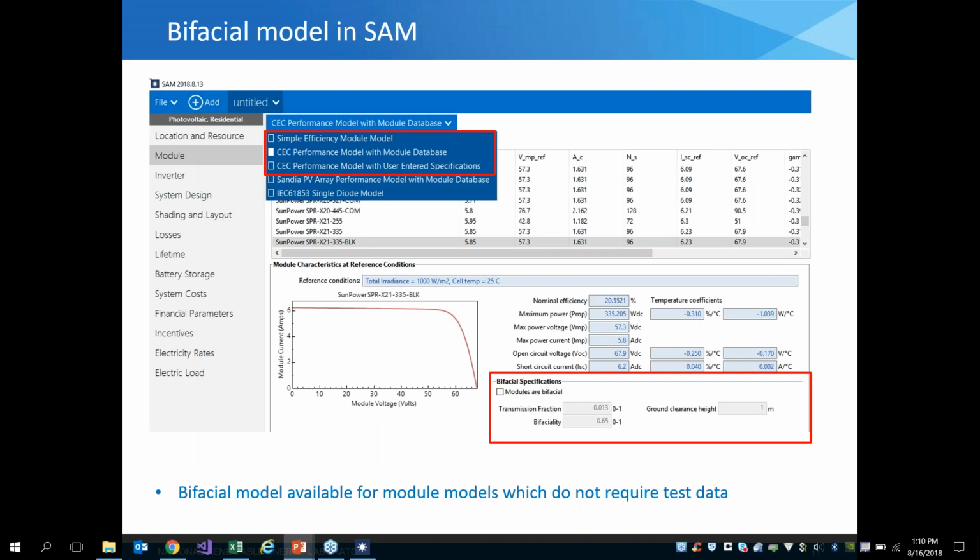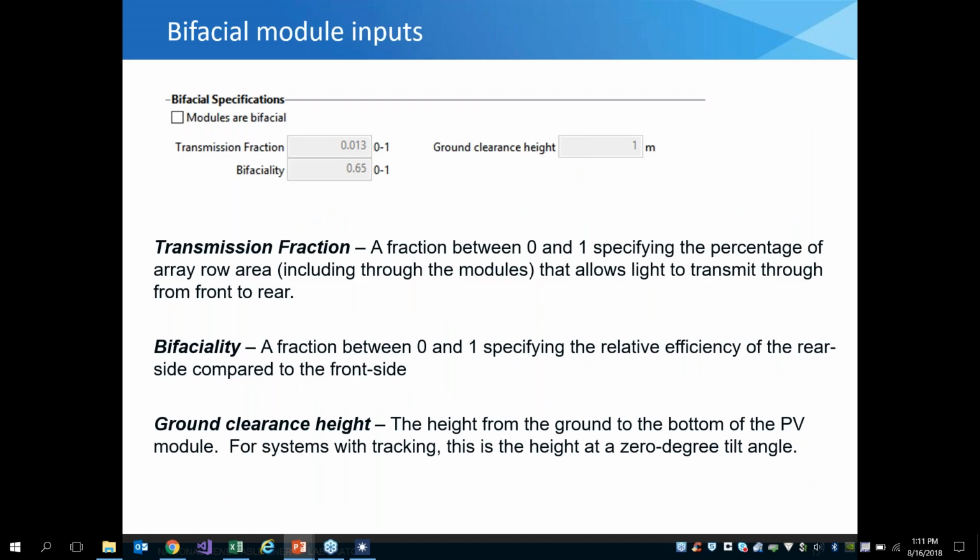Within SAM, you access the bifacial modules through the detailed photovoltaic model, and the red box highlights which module models the bifacial model is hooked up for. And so I'll go through what these inputs are. They're fairly minimal, but on each of these pages, for each of these module models that are supported, there is a bifacial specifications box. And the specifications that are required are, again, fairly minimal.